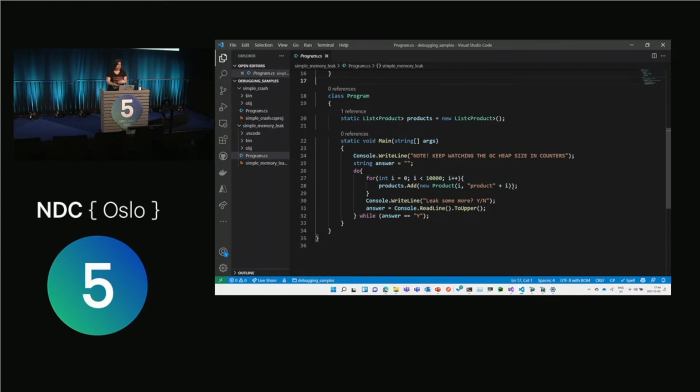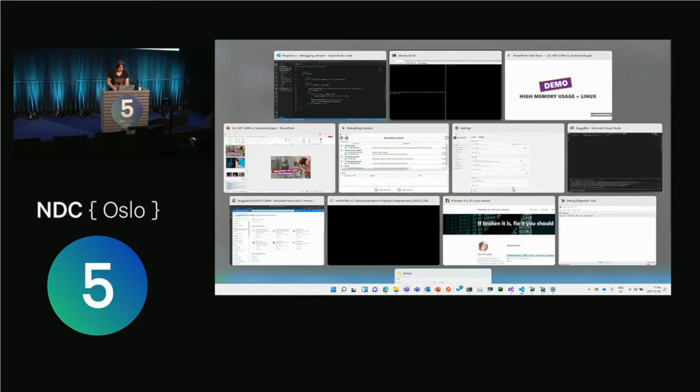And then if we want to do it once more, we'll leak 20,000 more objects. So now that you know what's going on and what we're going to be looking for, let's see how this works.